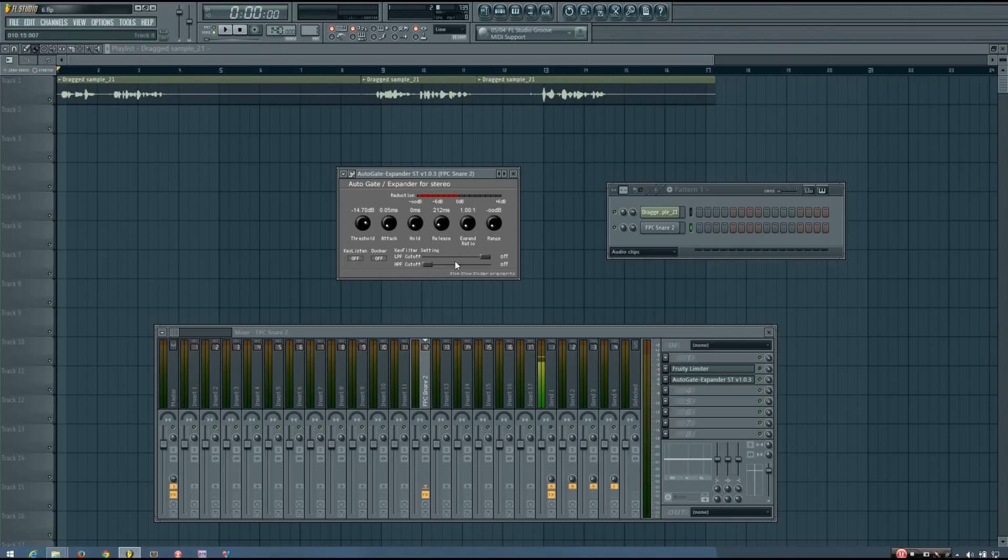You can hear that kind of noise if I set the release to be a very short release. It sounds a little bit staticky. But if I turn the hold up, it doesn't have that staticky sound.